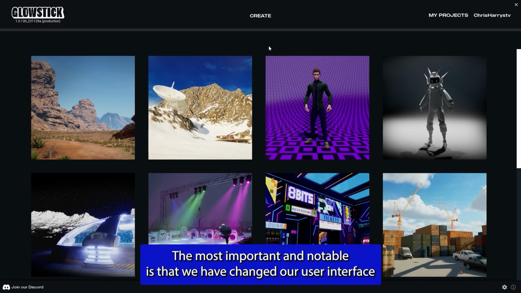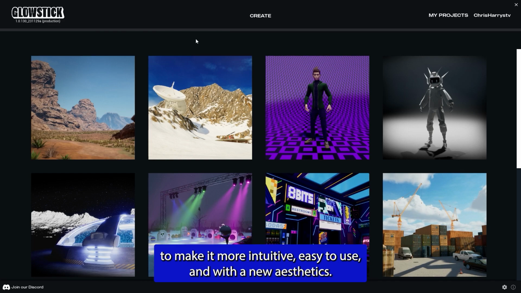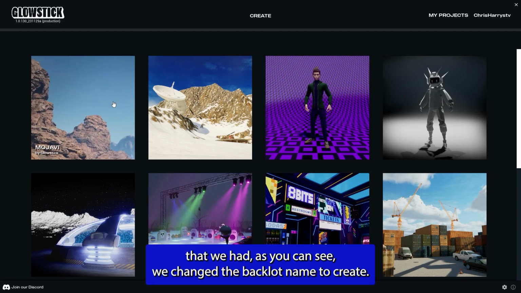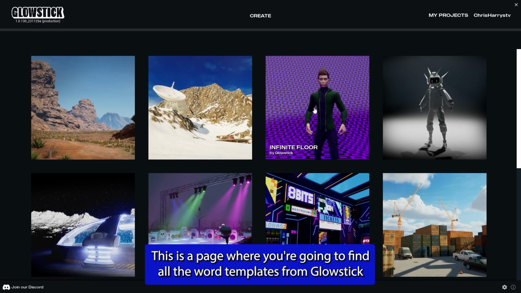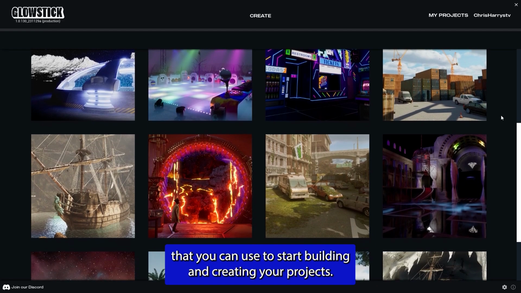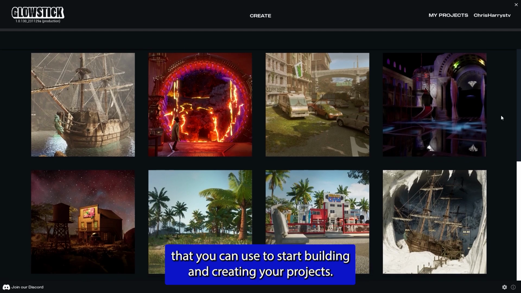The most important and notable is that we have changed our user interface to make it more intuitive, easy to use, and with a new aesthetics based on the first version that we had. As you can see, we changed the backlog name to Create. This is the page where you're going to find all the world templates from Glowstick that you can use to start building and creating your projects.